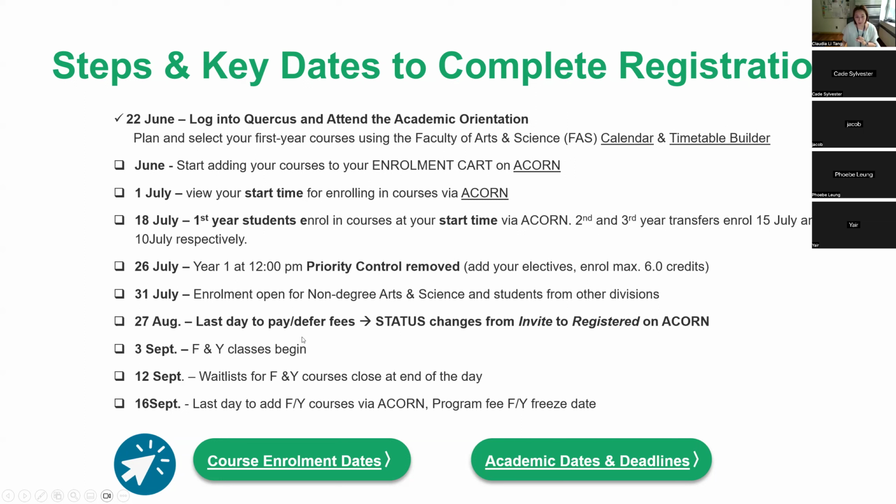And then you have till the 27th to pay for your courses, or at least the first installment, or defer your fees if you have OSAP or other provincial loans, or scholarship, you can defer your fees. And basically that will change on Acorn your invite status to register, because that is what triggers the registration. If that doesn't trigger the registration, unfortunately, you could be financially canceled and you could lose your courses. That's why this step is very, very important.